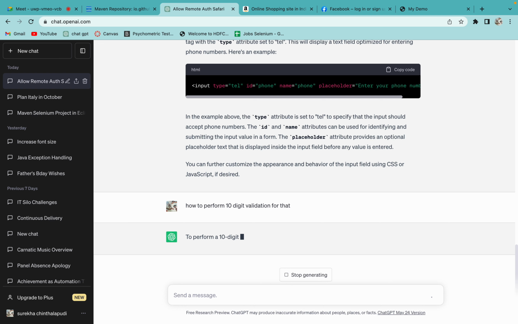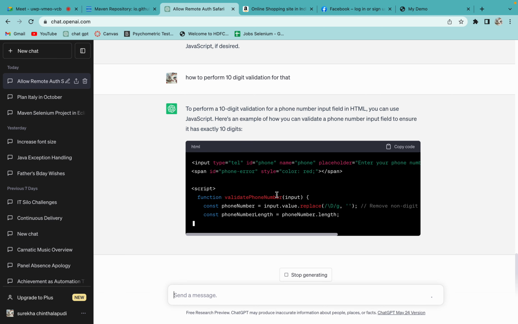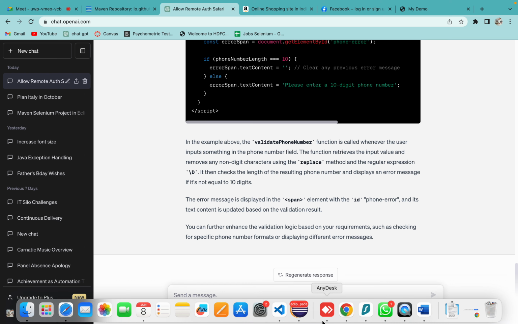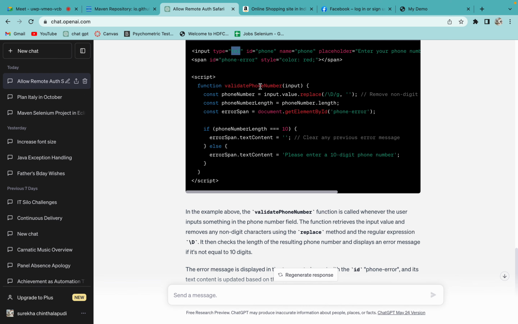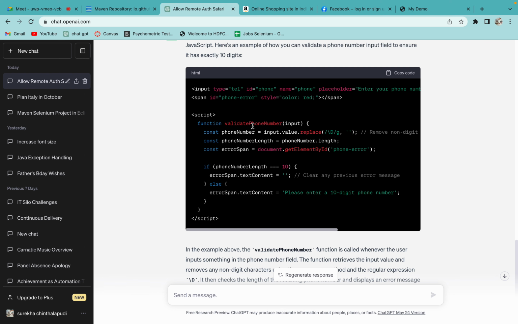This is my best friend. It'll just give me the answers. They are using JavaScript only to do that 10-digit validation. But in order to make it integers, you can give the type equal to tel, instead of text or email. This is the JavaScript method, on input. Whenever you are entering any value, this method will be called. In that method, you have written the code to check whether the length is 10 digits or not.